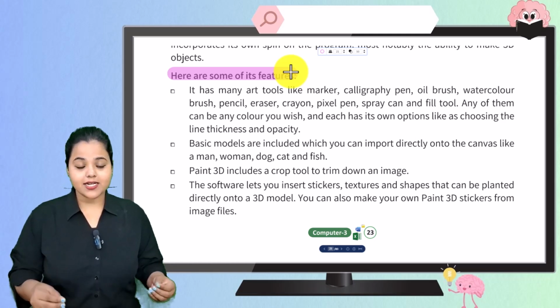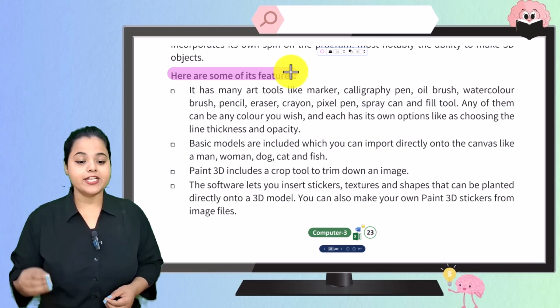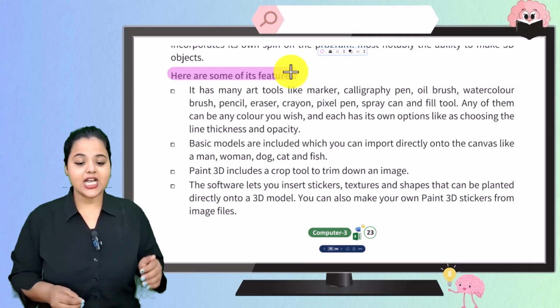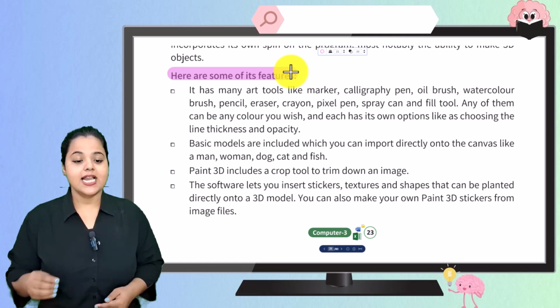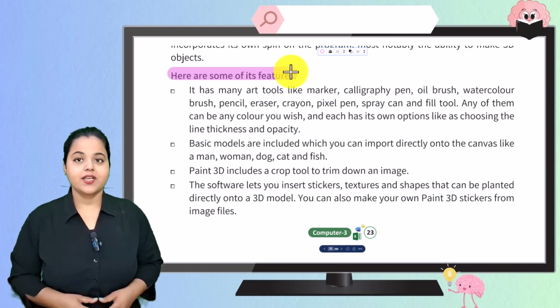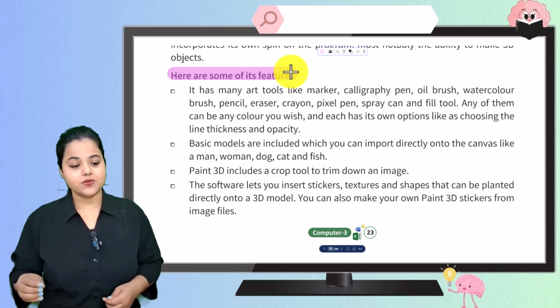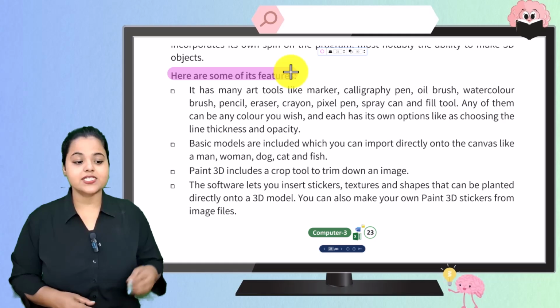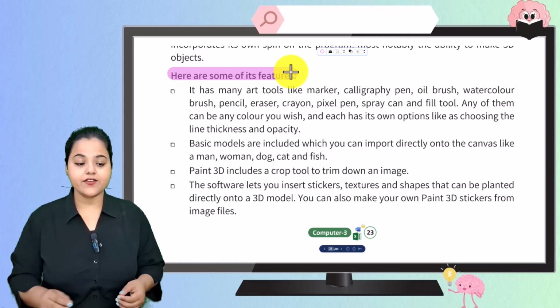Now, like marker, calligraphy pen, oil brush, watercolor brush, pencil, eraser, crayon, pixel pen, spray can, fill tool, any of them can be any color you wish. And each has its own options like choosing the line thickness and opacity. Now basic models are included, which you can import directly onto the canvas, like a man, woman, dog, cat and fish.